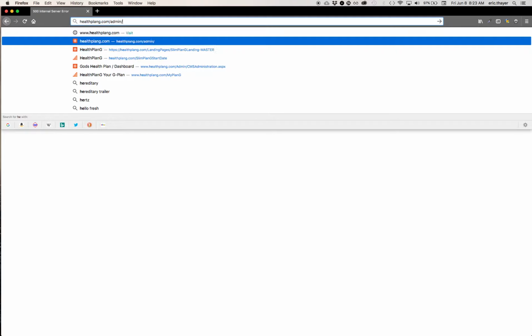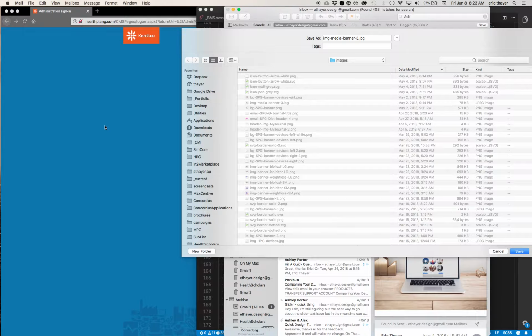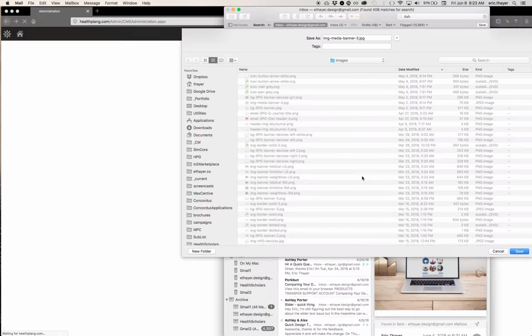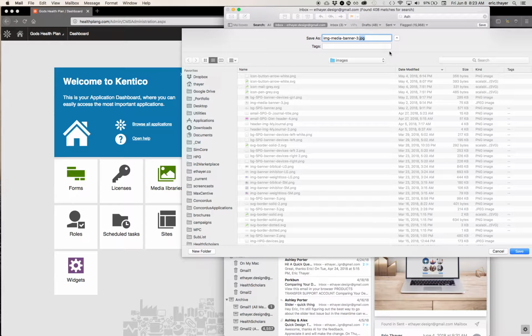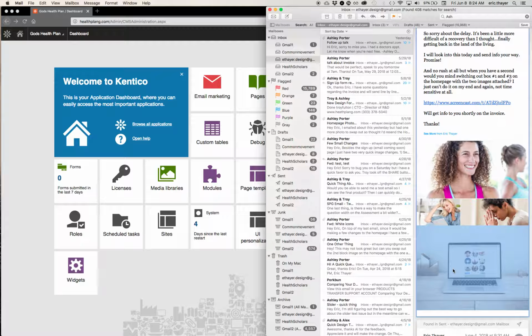So let's close this. Let's open up HealthPlanG admin, and we'll take care of that. First, though, let's save our images out correctly. This is actually a PNG format. These are the images you sent over. We're going to replace these. Obviously, this is basically the same image with some edits, so I'm just going to overwrite the name. This image is a completely different image, so we're going to save it out as a different image too.